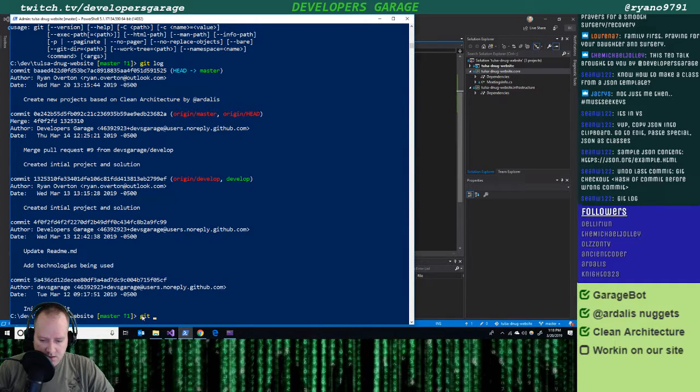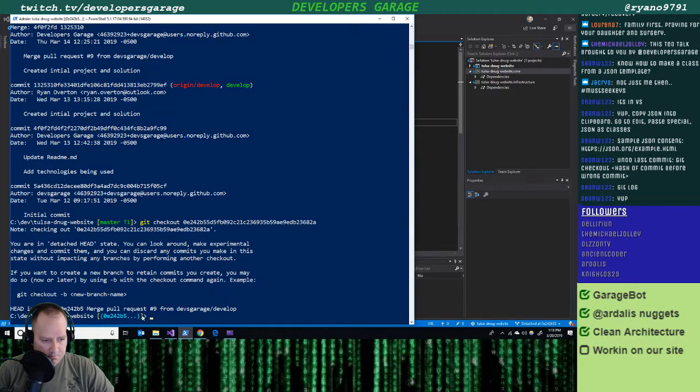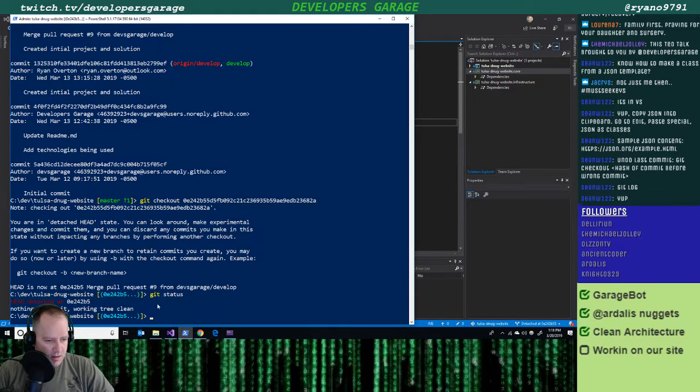So I can do git checkout that. Okay. Undo last commit. All right. So I did that, so I have that now. Now what do I do? Nothing to commit. Head is detached. So we know this is our commit we're on.